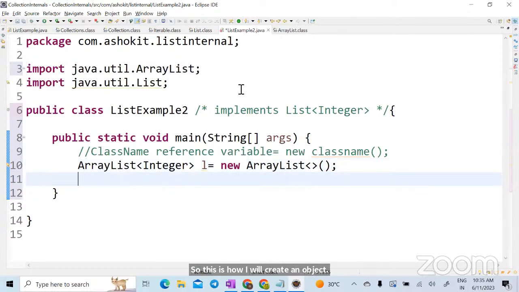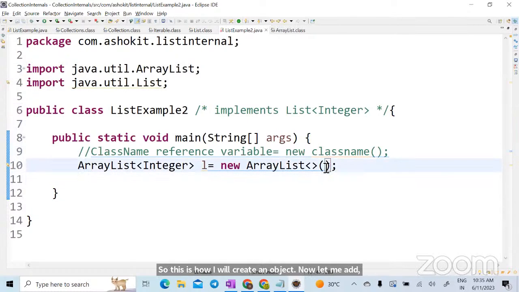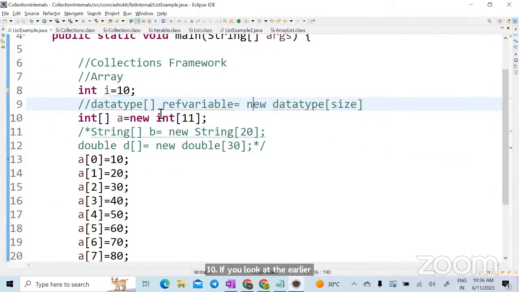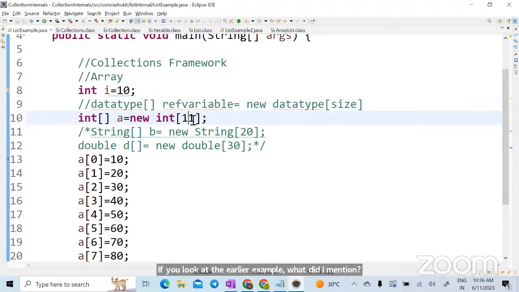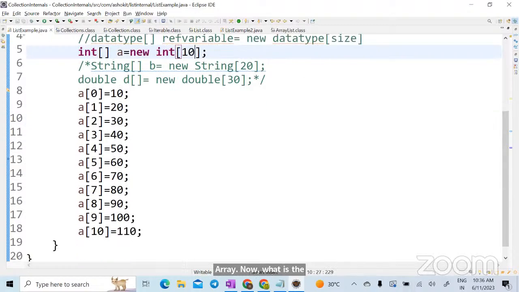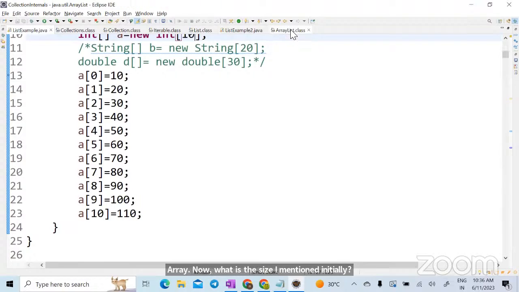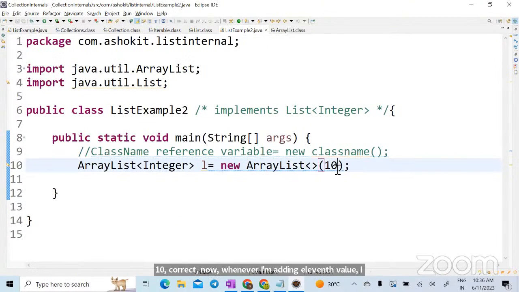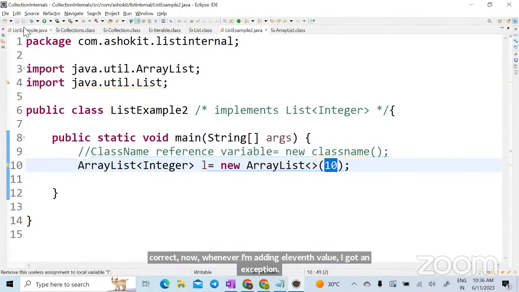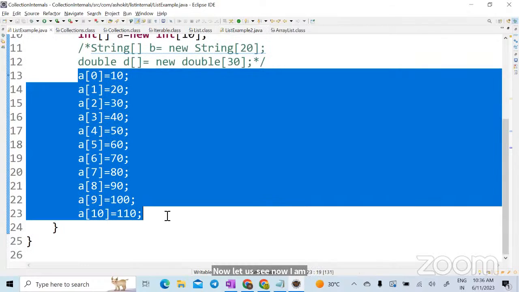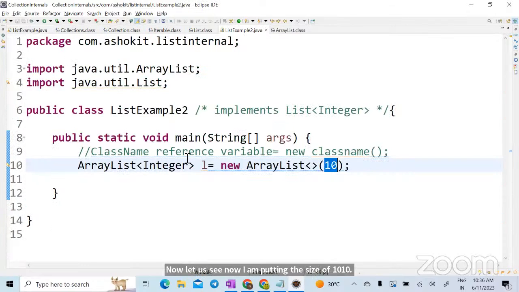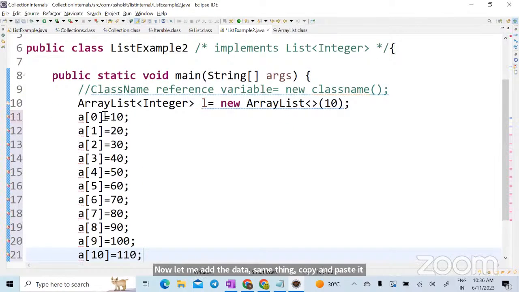Done. Now let me add. Now see here, I will try to mention the size as 10. If you look at the earlier example with the array, what size did I mention? Initially 10, correct? Whenever I was adding the 11th value, I got an exception. Now let us see. Now I'm putting the size as 10. Now let me add the data, same thing. Copy and paste it here. Let me change it to A of 0. I will change it.